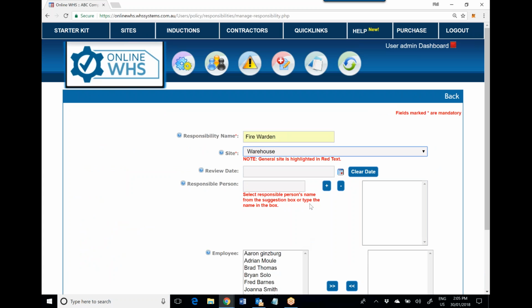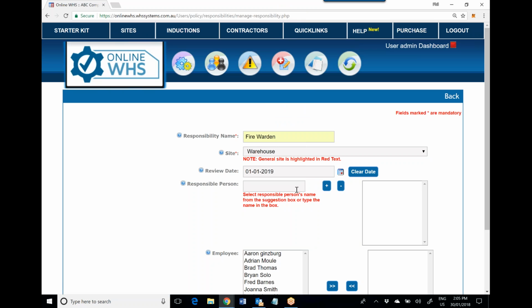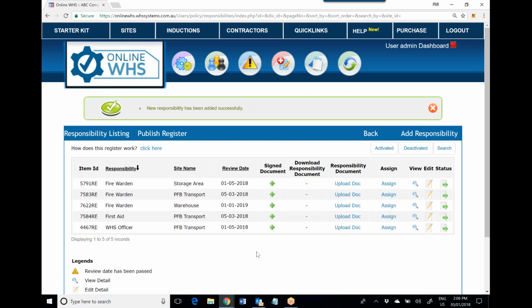So if we select the warehouse, we go to review date, and this is the review date to make sure that person is reviewed, who's the person who's going to be the fire warden. I'll make it that I'm going to review this process. And the person who's going to be our fire warden, we'll go Brad Thomas. There we go. So you can make more than one person responsible for that responsibility, and select save. So that's put that into this register here.